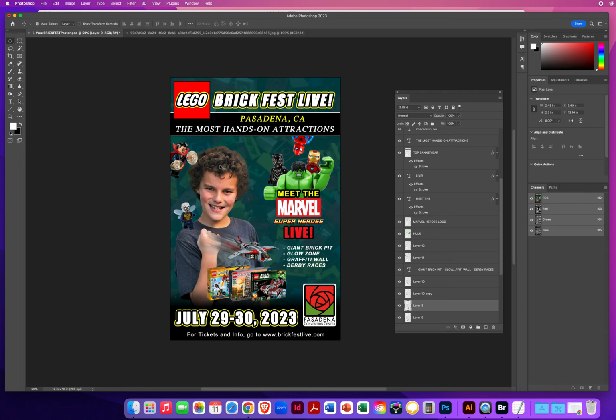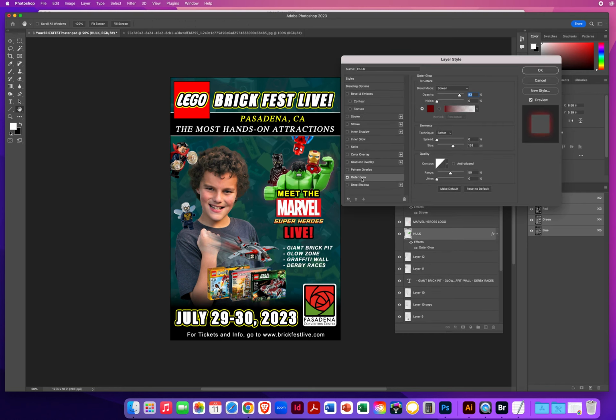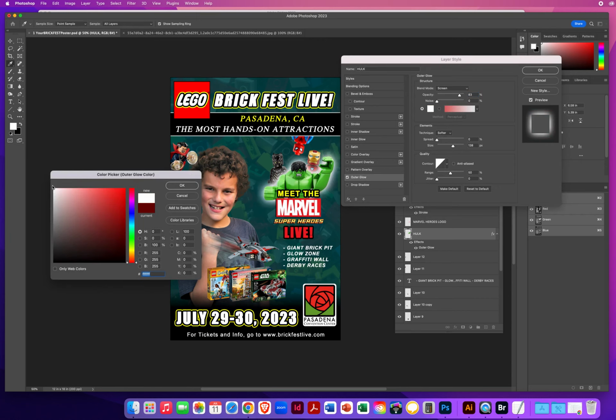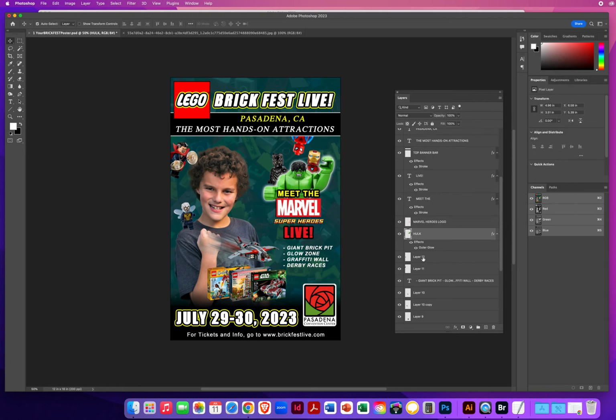Okay. I can do any other added effects, like maybe click on the Hulk, double click to the right. I can give him an outer glow. Maybe I'll switch that from red to white. There we go. Maybe we'll set that bright colors in screen mode. I'll add the size and make that a little less just to add a little definition to the edge of that character right there. That looks pretty good.